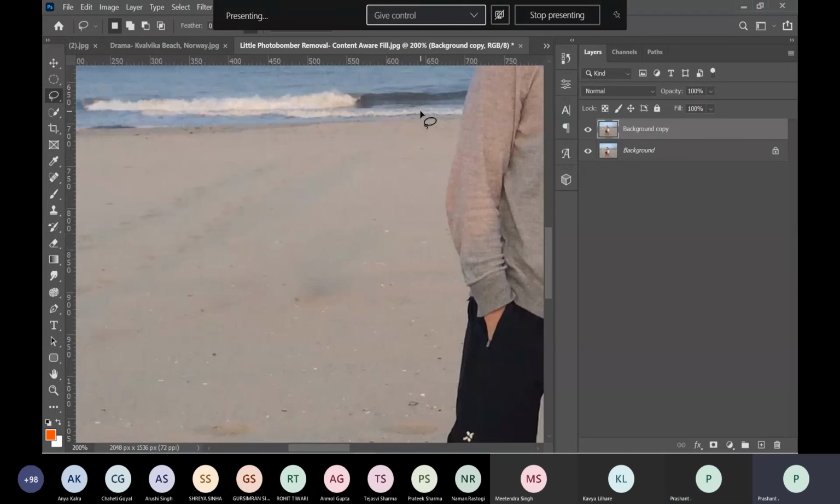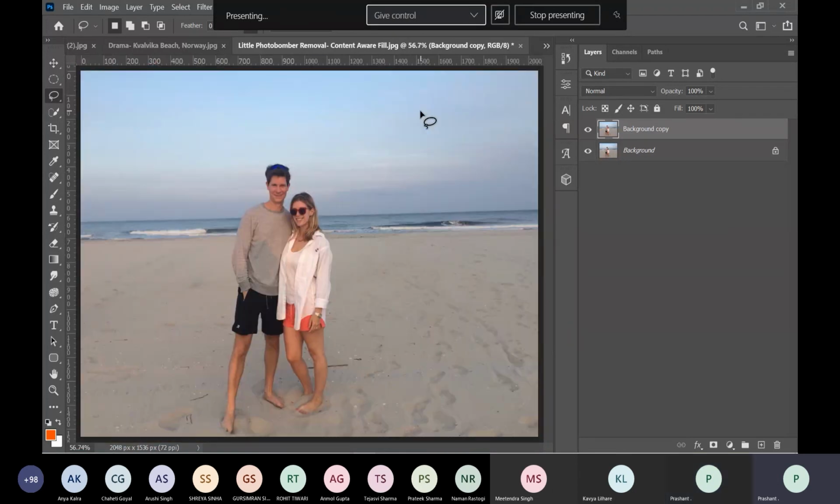It's Control D. And what if you want to zoom out? Control plus is for zoom in, Control minus is for zoom out. And what if we want to fit it to the canvas, the interface we're having? Just hit Control 0. And here we have the dog disappeared.